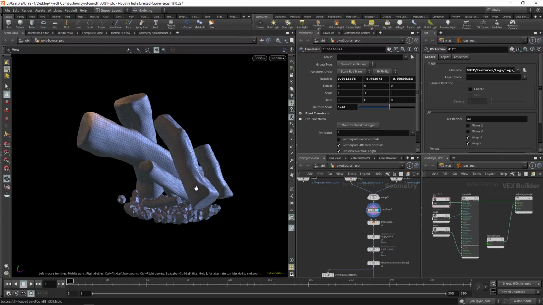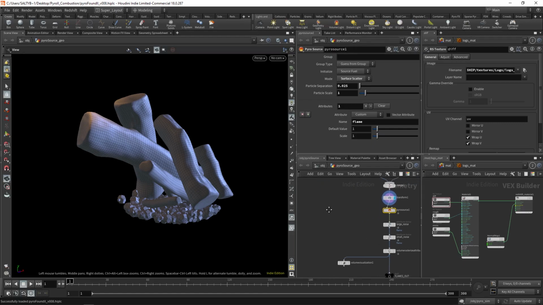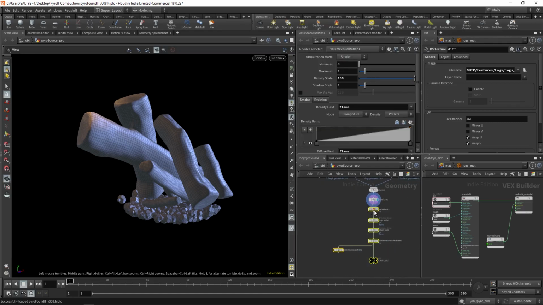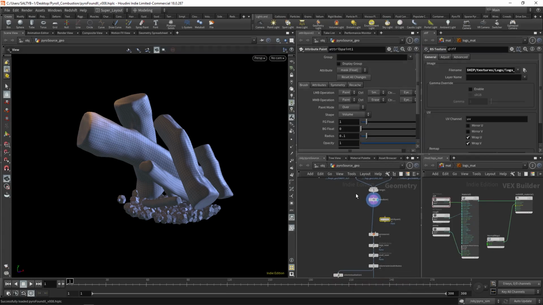Now that we've looked at reference, let's paint out some of these areas where we want the flame values to appear. Right now we're just scattering points with this pyro source, but there's a much better way of doing that. So let's give ourselves some room down here, and I'm going to use a node called the Attribute Paint node. This node is new to Houdini 18. It basically makes it a lot faster and easier to paint out attributes.